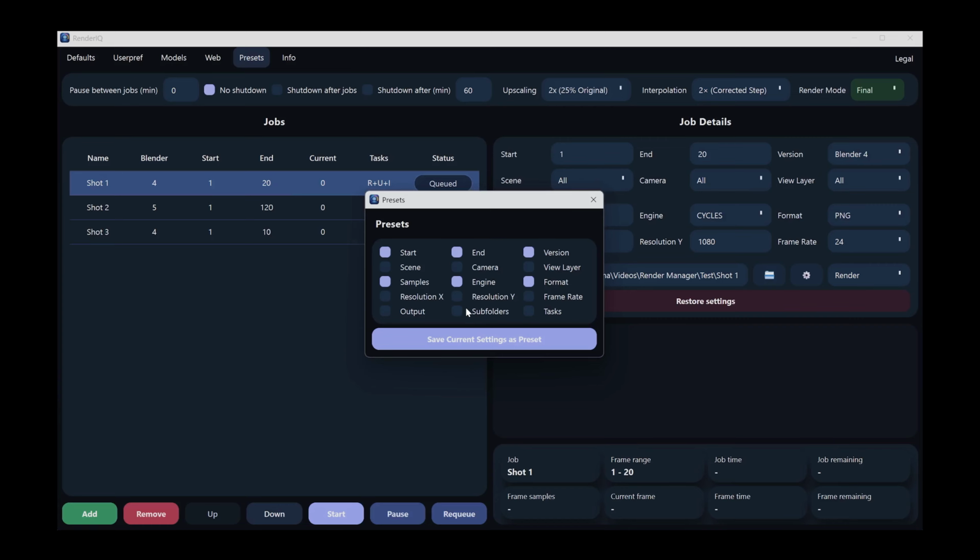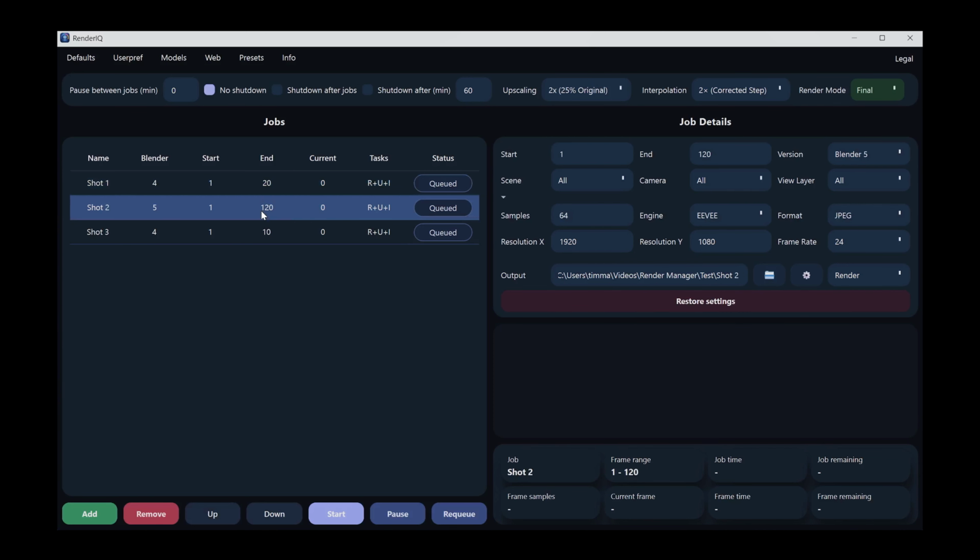So I click on save current settings as preset and then I can type a name, test for example, and click on OK. And now, like here for example, we have completely other settings. And then I can just go to presets and click on test. And then as you can see, I get the settings I have saved earlier. What's important to know is that if you select a preset here, it's applied to all files that are currently in the jobs list.